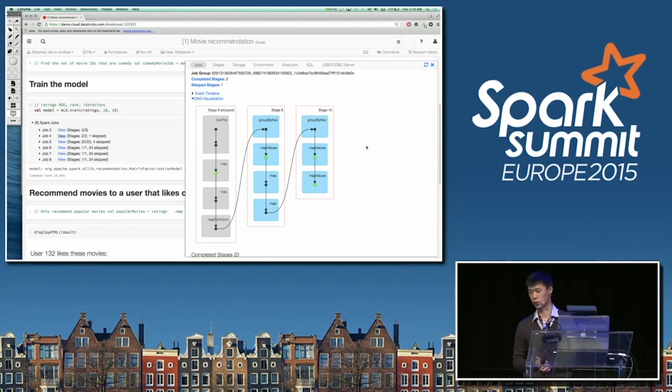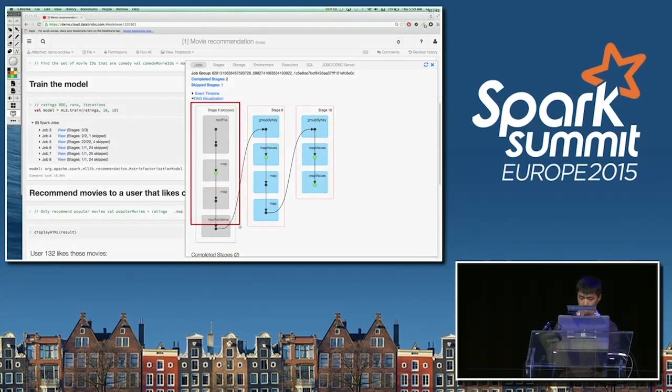So this looks pretty similar to what we saw before, with one notable exception, which is that the first stage right here is skipped. And that's pretty much exactly what the name suggests. So this stage is not run in this current job.